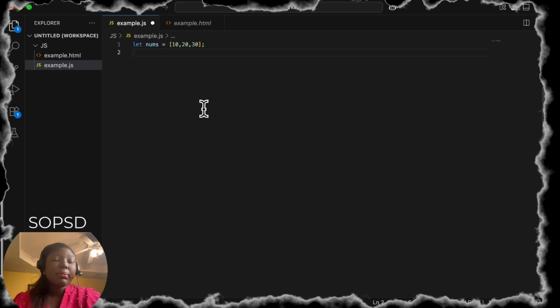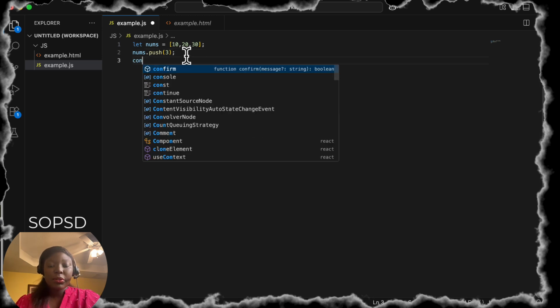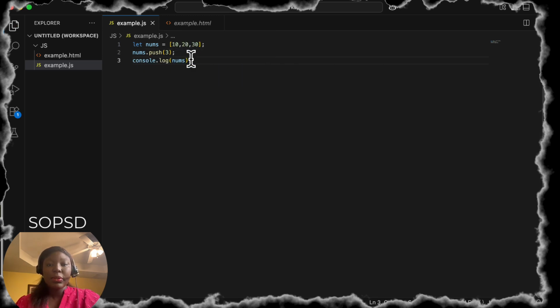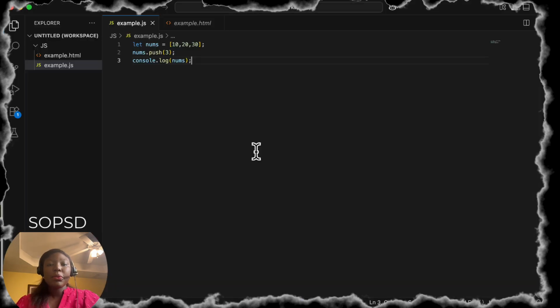We want to add elements to the end of this array. So let's say we want to add the number 3. We use the push method to do that. So let's say nums.push, and then we'll put what we want to push there. We'll push the number 3 there. So we're adding 3 to the end of the array. And when we put console.log nums, we're going to see that we'll have 10, 20, 30, and 3 when we go to our console.